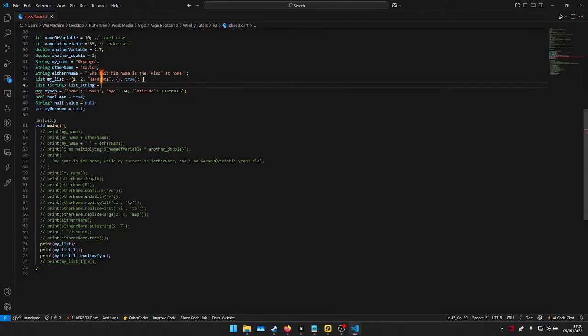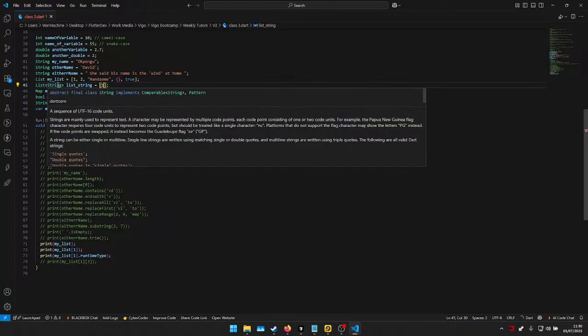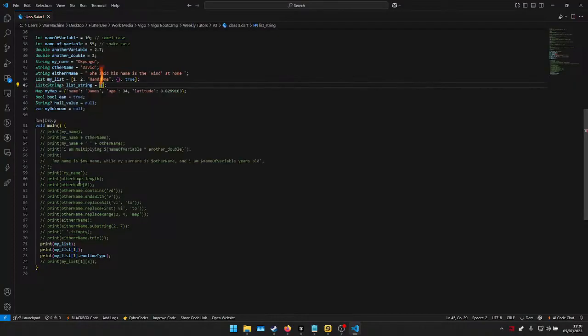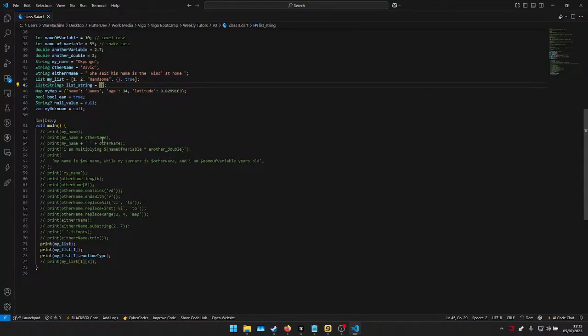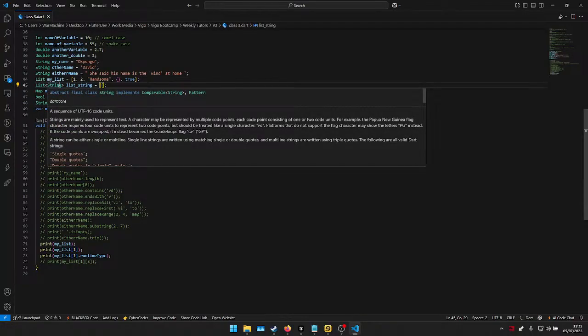Now in this case, if we are to put 1 in here, it's going to flag it because 1 is not a string. If we put true here, which is a boolean, it's going to flag it because true is a boolean and not a string. So whichever data type you put, except the one that you defined it to be, it's not going to accept.